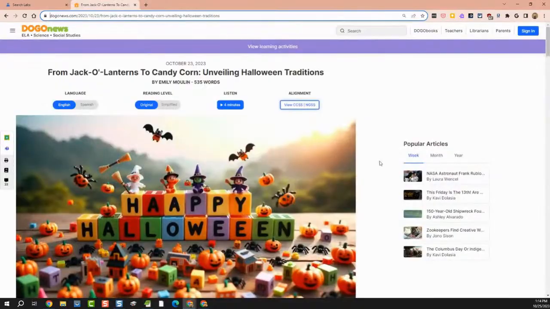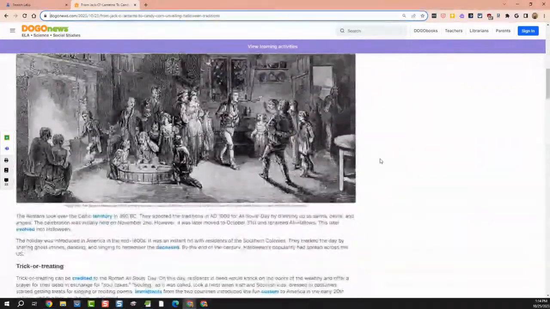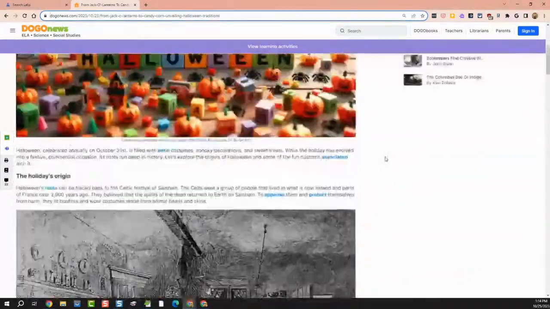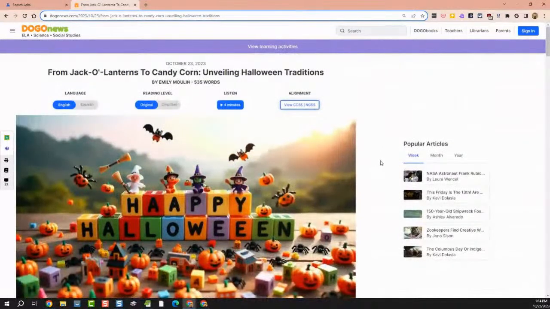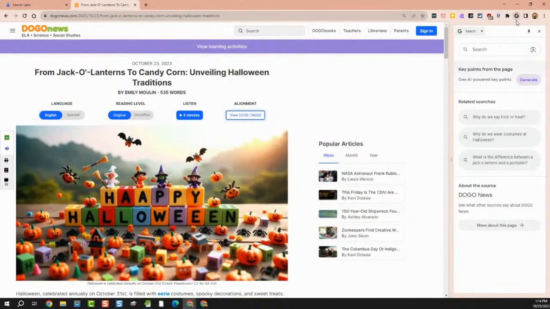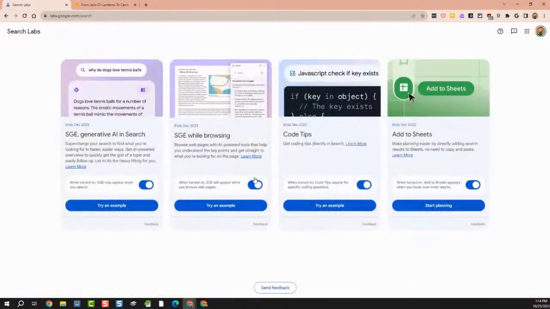So the idea is if I'm a student and I'm reading an article about Halloween and I want to get some more details about this particular article, I can come up here to the top right-hand corner of my Chrome browser and click on the little G icon up there. And that opens up the Google search side panel. And one of the options in there is to get AI generated key points, but that's only there because I signed up for the Search Labs.